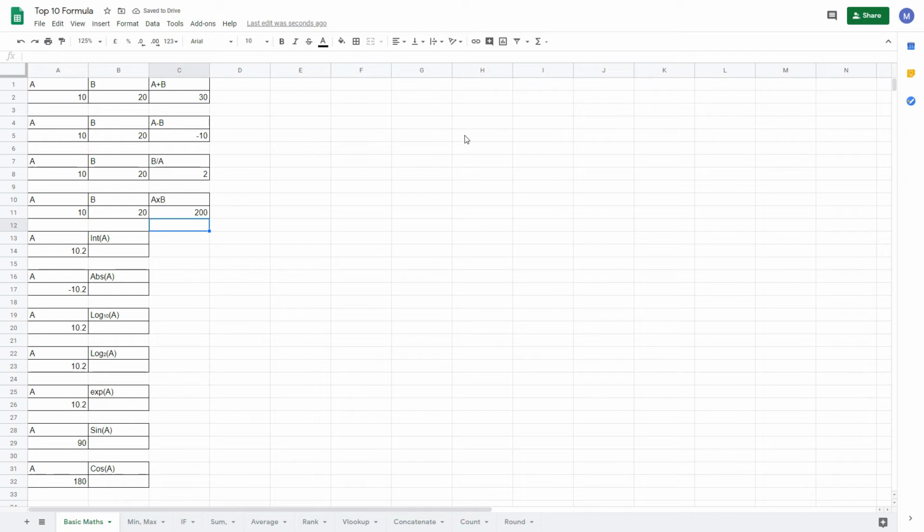You can string more than one thing together in these functions. For example, if I wanted to multiply again by another 10, I could add a multiply and select A8, and that will work fine.